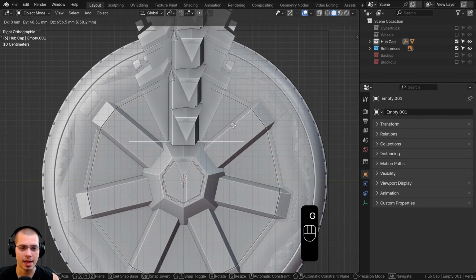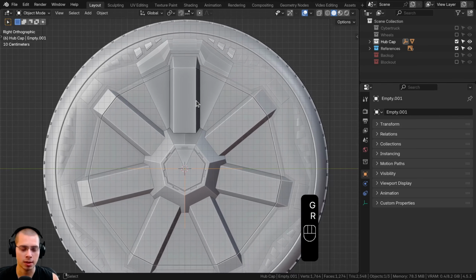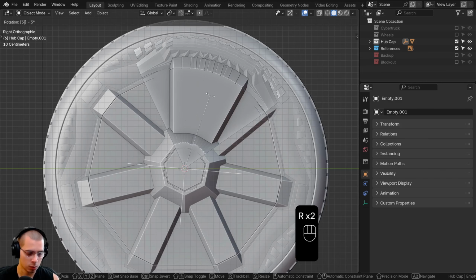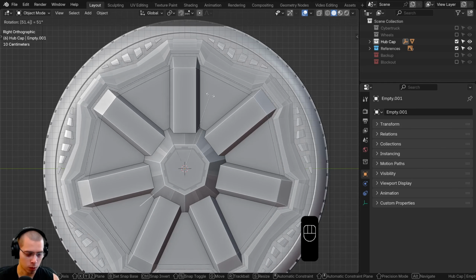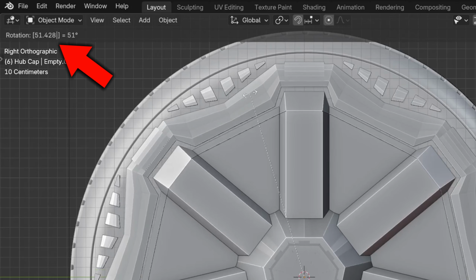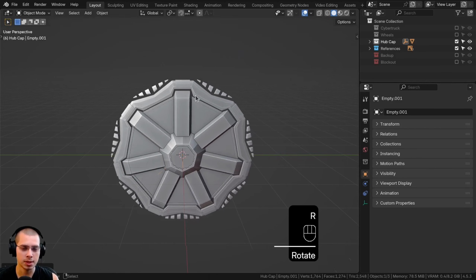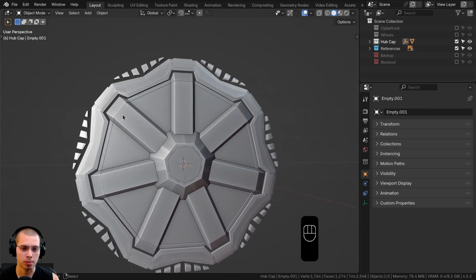So if we select the empty object that is rotating them, we're going to rotate this and we're going to type in 51.428. And you can actually see right up here in the corner of Blender, we're rotating it by 51.428. So just check that that's right and then hit enter. So because we rotated the empty, these objects are going to be rotated around by that amount.